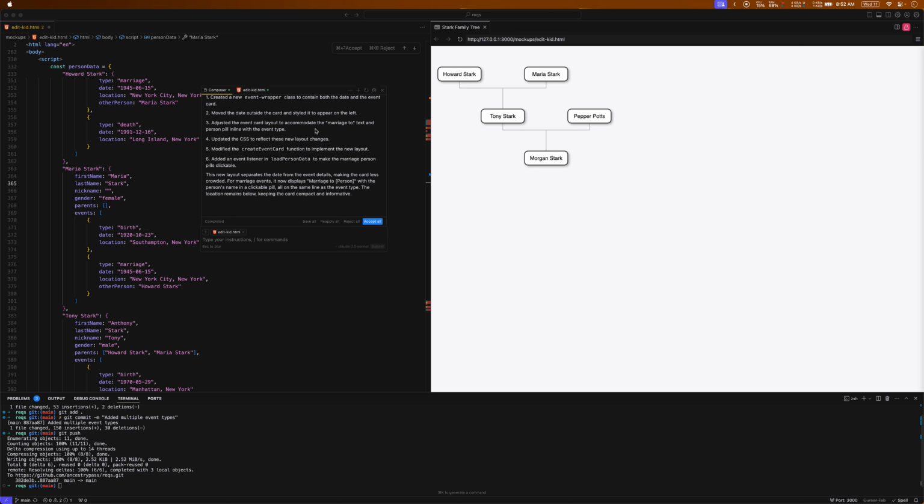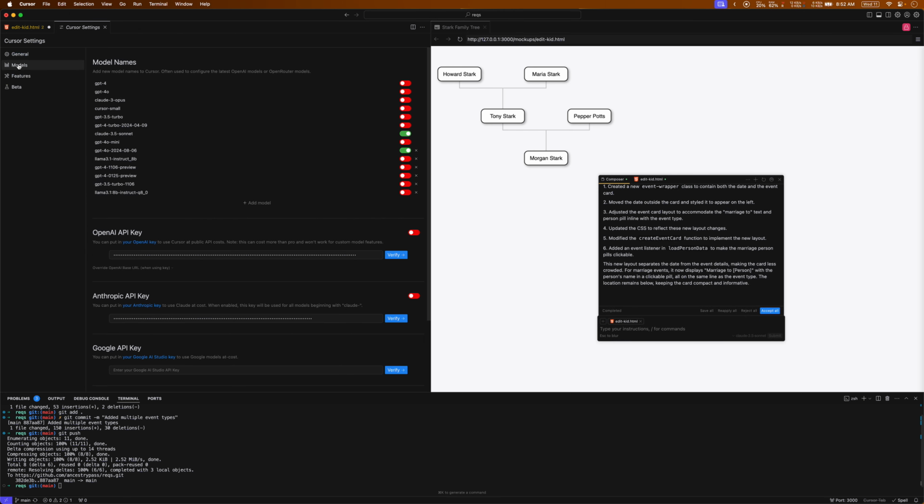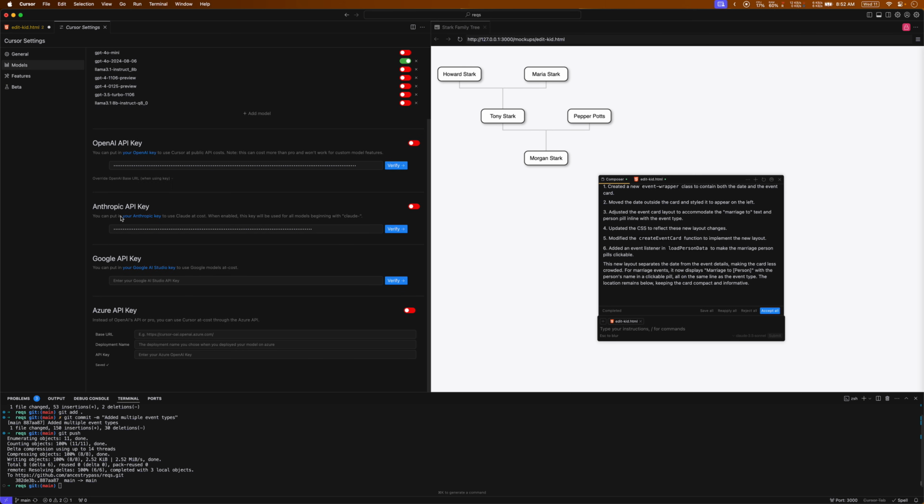So I'm using Cursor, which is a fork of VS Code, and I am using the Claude 3.5 Sonnet API. I've got my Anthropic API key in here, although I guess I'm not using it because I think I am paying for Cursor Pro, which includes some of these features already.